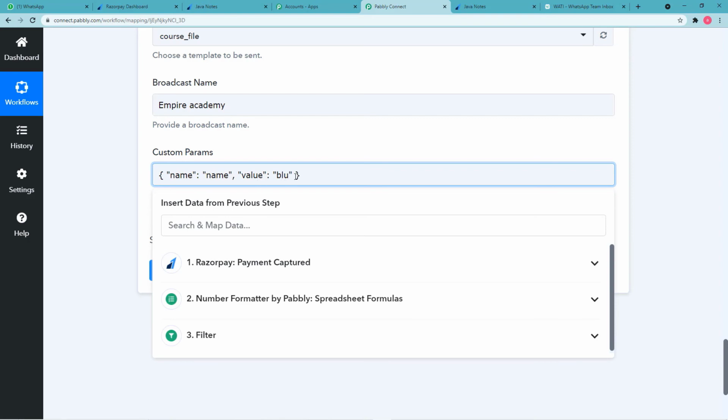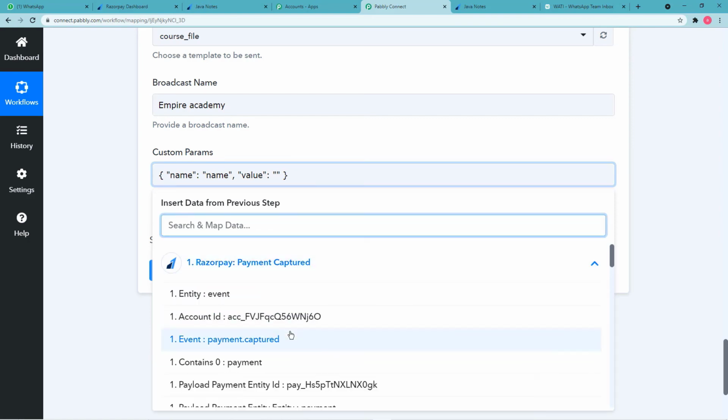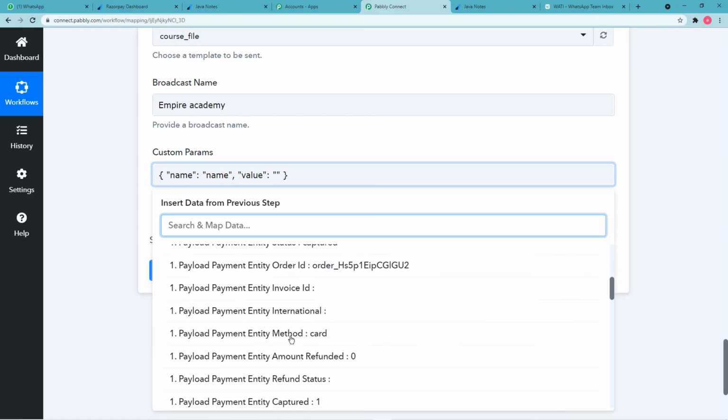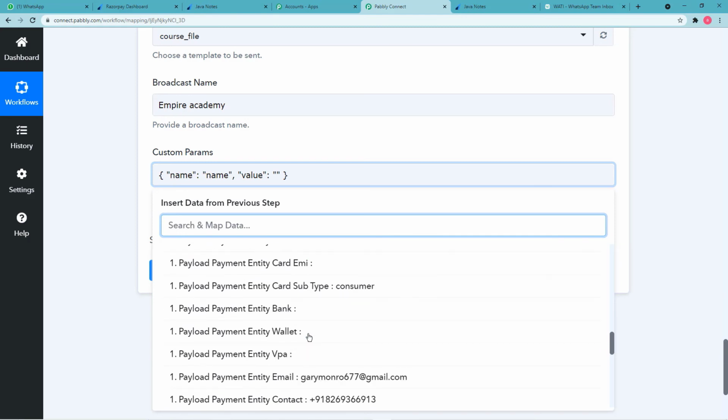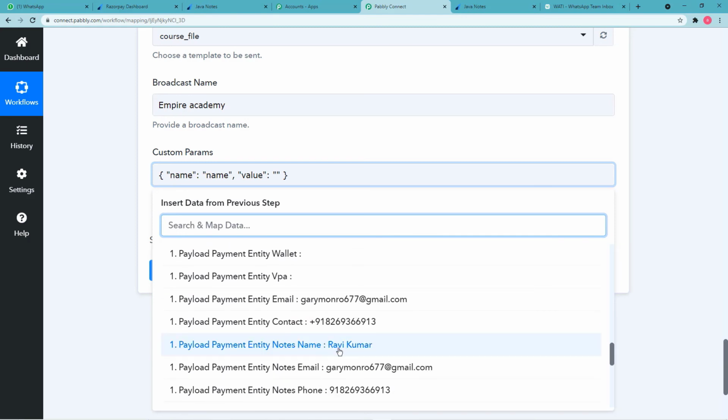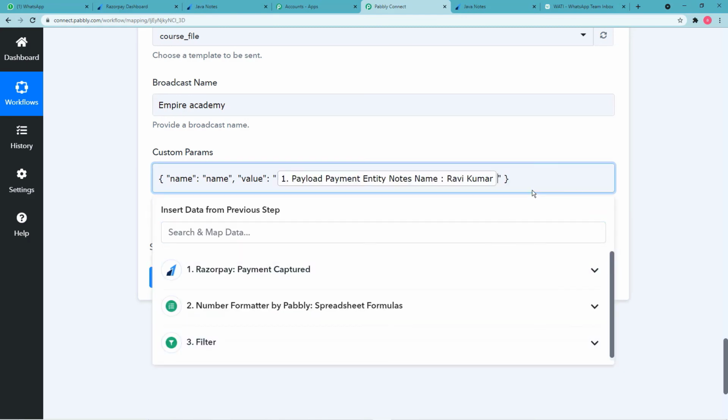So to put the value of the name, you have to map the data from the data you have captured in Pabbly. So from here you can find the student's name. This is the student's name, just map it from here, or you can map the full name like this. All right, so our first parameter or variable is mapped.